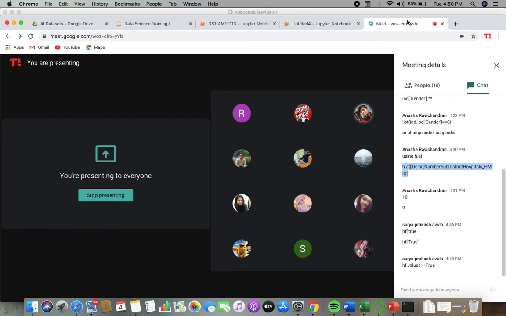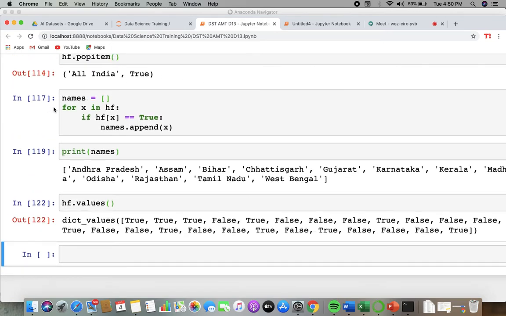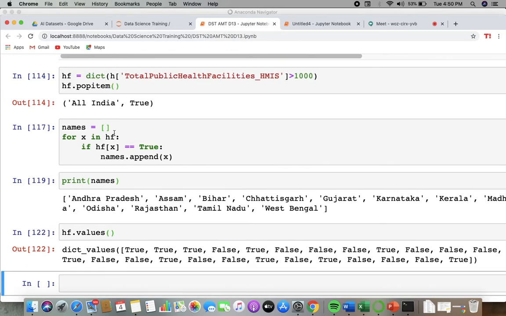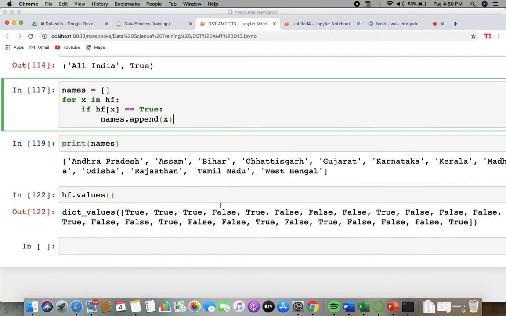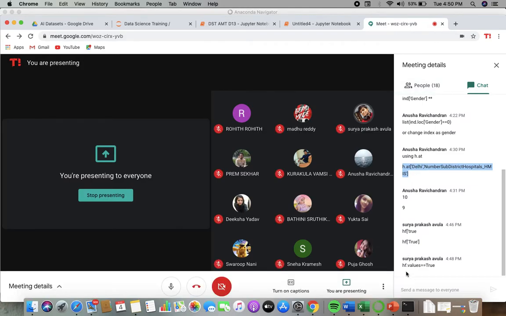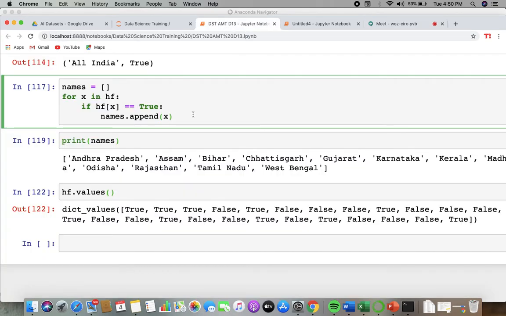So again, I'm saying everything can be done if you go with the basics. See, I just made a list of names. I passed on x in this HF. This is a dictionary, and I know this x will be the key of that dictionary, right? So if in HF any dictionary value is true, I'll append that particular key. So I have appended there, and I got the values. Surya is trying to write it from the values, so let's see if we can do something with the values. So he is trying to get the values.